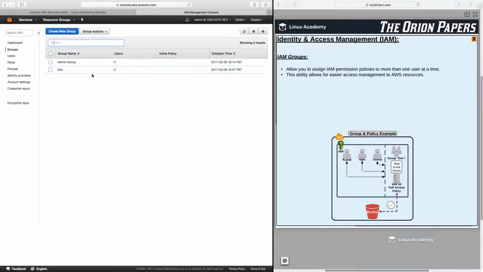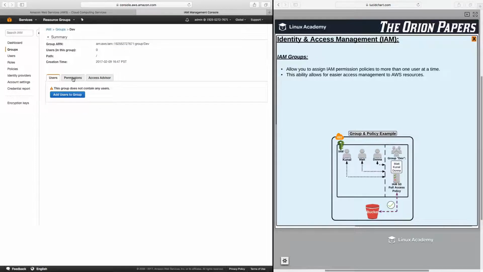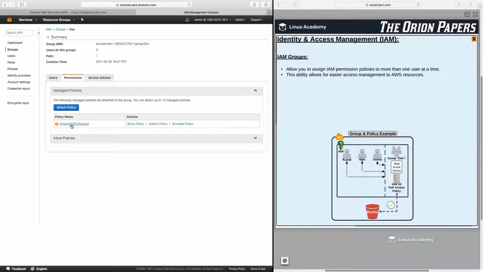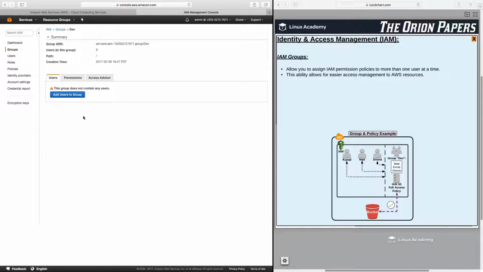So we now have a dev group, and if I click on that and then click on permissions, we see here that we have the Amazon S3 full access permission applied to this group. That matches what's going on in this diagram, except for the fact that we don't have any members currently a part of this group. If I click on users, we now see that there are no users attached to this group.